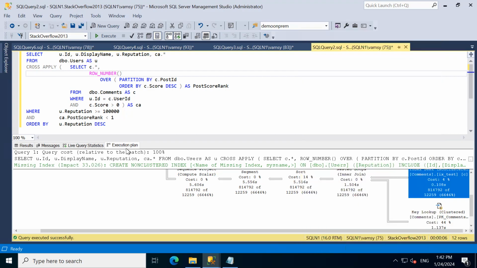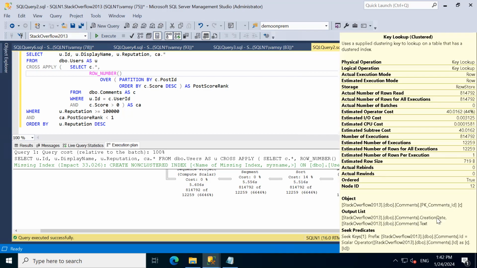So Vamsi, can we try to remove the key lookup? The problem is, if I go with the key lookup, it is every column that is there inside. And if you see in the output list, there is something by the name text. Text is not the right column to create an index on.